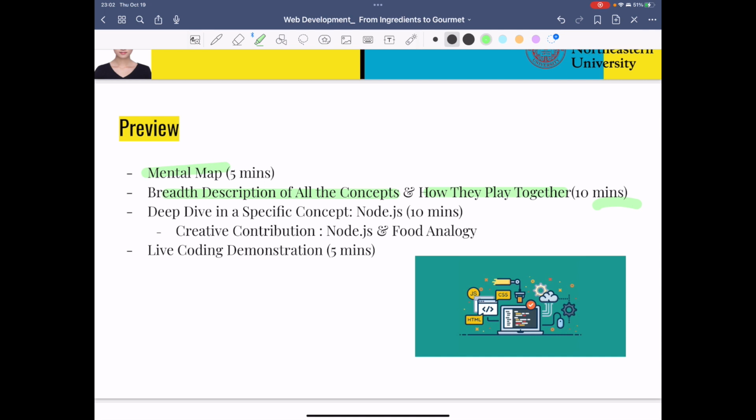And next, we're gonna have a deep dive in a specific concept, which will be Node.js, and that will be 10 minutes long. In this part, I will have a creative contribution, which is Node.js and food analogy. So basically, I will use a food analogy to explain some basic knowledge about Node.js. And the last part, I will do a live coding demonstration, and that will be 5 minutes long.